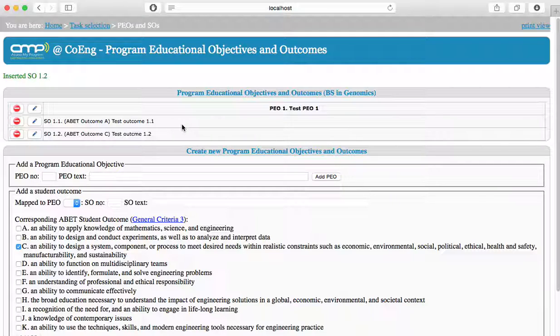ABET does not require this, but AMP has this very basic structure of student outcomes to be under one program educational objective. ABET does not require program educational objectives to be assessed as long as all your student outcomes and your ABET outcomes are assessed. So it's just one additional thing that we use, kind of coming from the ASCSB terminologies. All right, so now notice that we have our program educational objectives and outcomes.